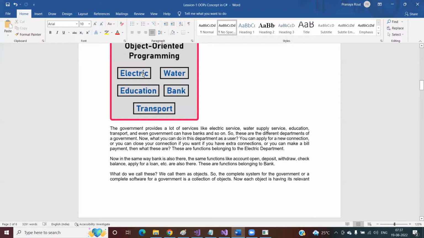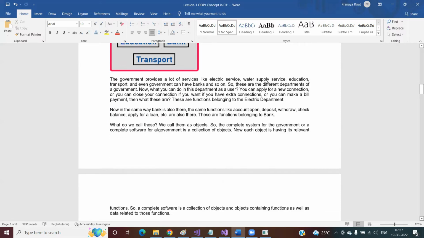The electric department, or electric object, has some functions which are specific to the electric object only. The bank system, or bank object, has some related functions. These are specific to the bank object. So if you want to perform some banking functionality, first of all you need to create the bank object. And once you create the bank object, then you can call the functions specific to it. You cannot call an electric department function using the bank object. If you want to call an electric department function, you need the electric object. That means each object has its related functions only.